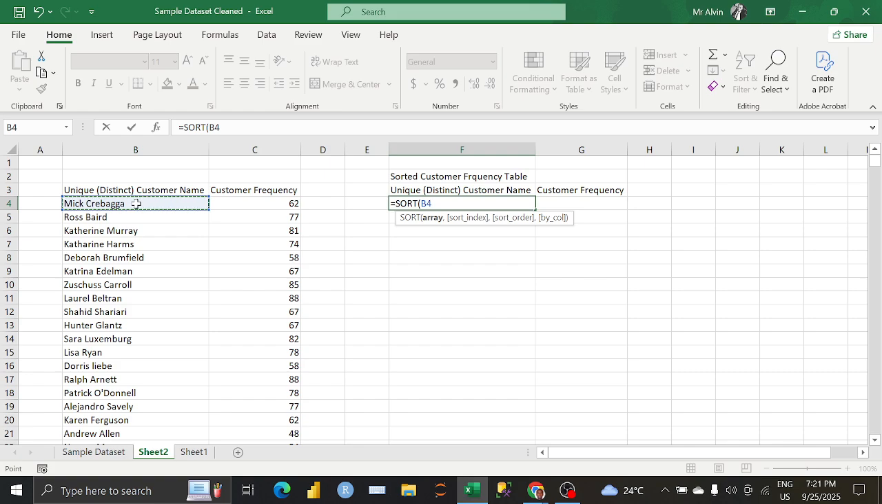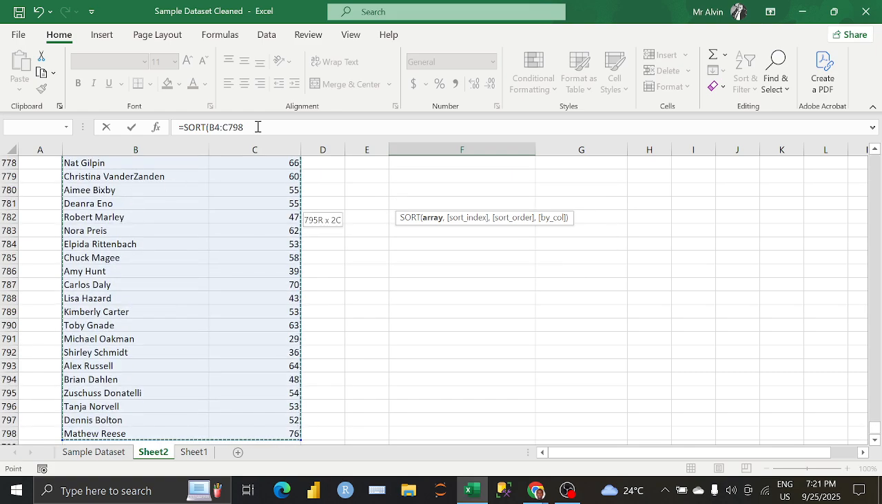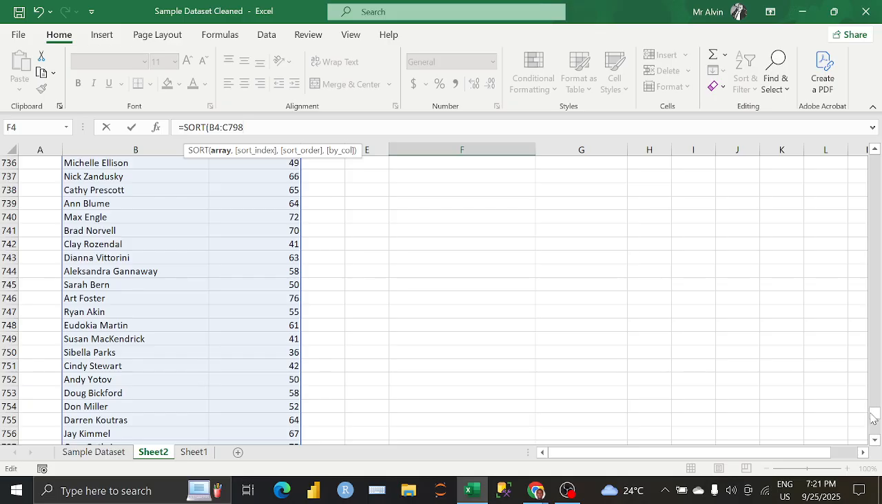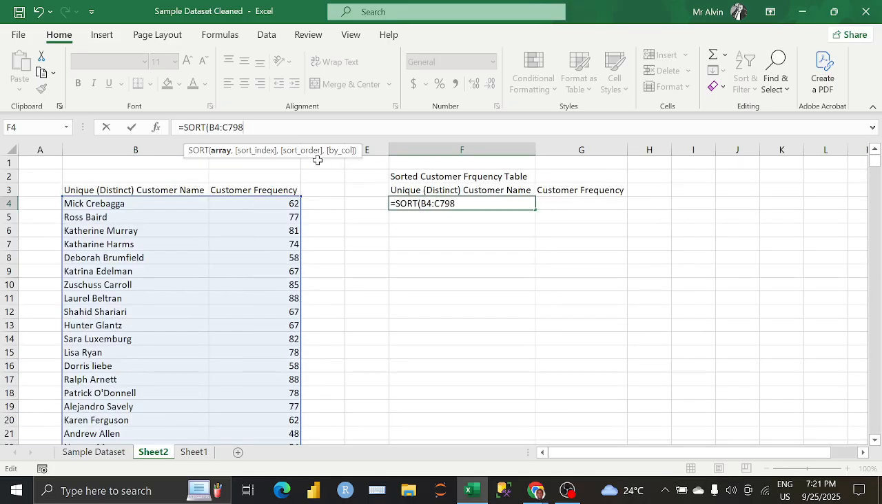So I'm going to select this one, Control Shift right, Control Shift down. That is now an array. An array doesn't have to be anything. Even a single cell is an array in itself. So it doesn't matter the direction or the number of cells. Now we can sort it by this index here.